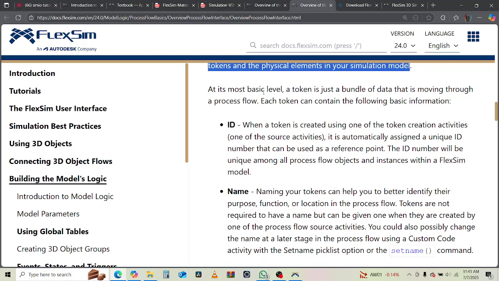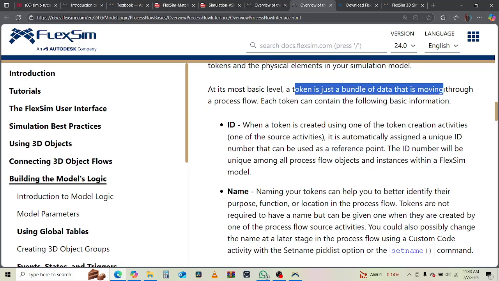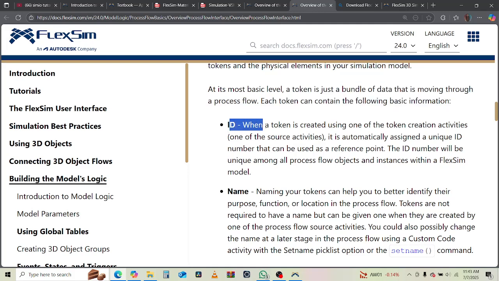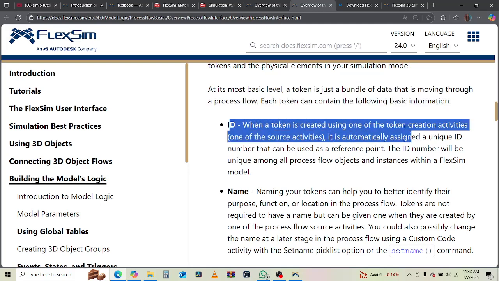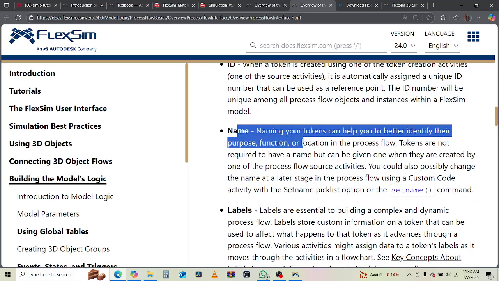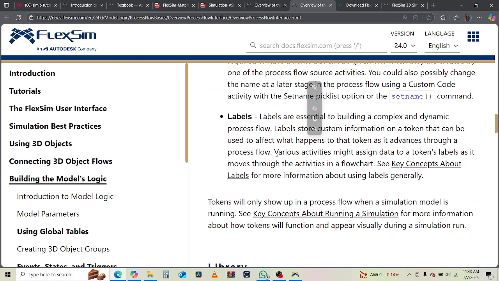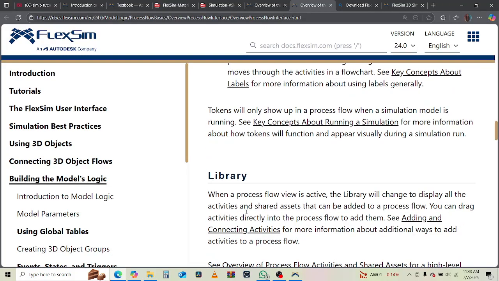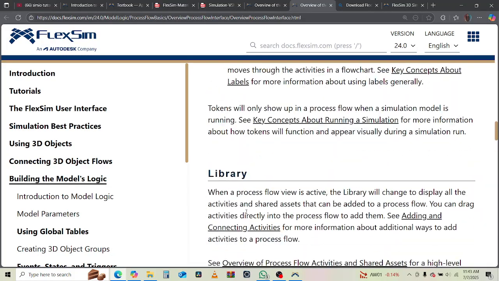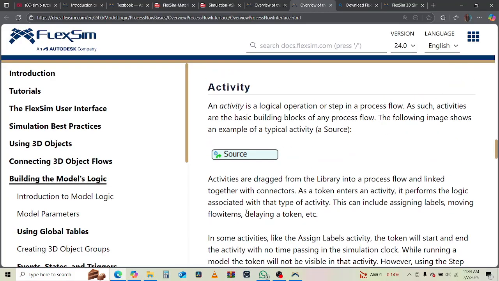At the most basic level, a token is just a bundle of data that is moving through a process flow. Each token can contain basic information, the ID. When a token is created using one of the token creation activities, one of the source activities, it is automatically assigned a unique ID. Then a name of the token to better identify what is happening, the label, and other things.